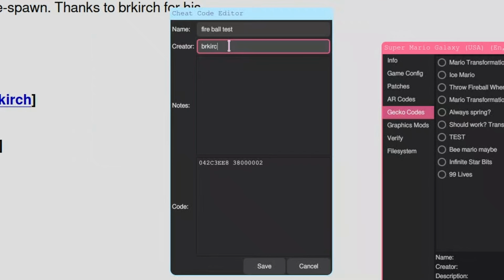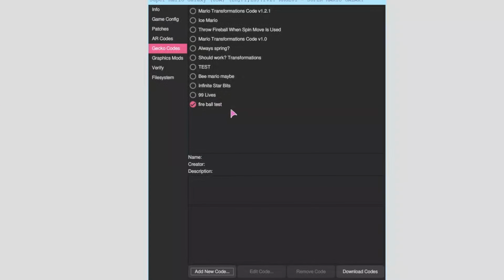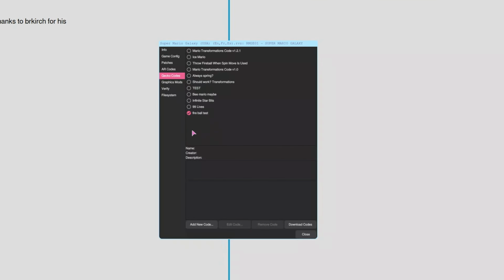Credit where credit is due. And in the notes we can leave some instructions for us later, for example, how to use the cheat. Once we're done, we're going to click Save right here. Now you can see we've got a new entry in our cheat manager. And if we want to use the cheat, it's important that we activate it by clicking the checkbox right here. It's selected by default, so we're done here. Now we can close the cheat manager.